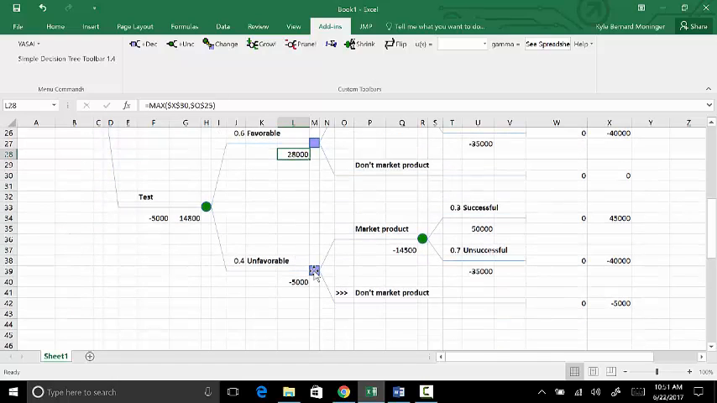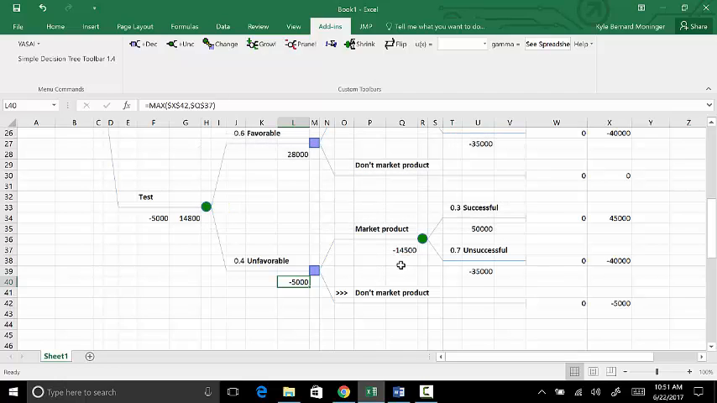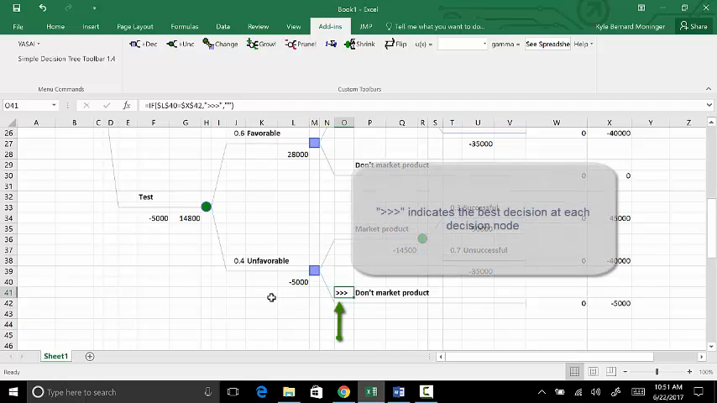Down here as well at the decision node, it's going to look at both EMVs. Given an unfavorable recommendation, we can either market or don't market. The best EMV is to take a $5,000 hit rather than market it and get an expected monetary value outcome of $14,500 loss. So the 3 arrows indicate don't market the product if we receive an unfavorable recommendation.